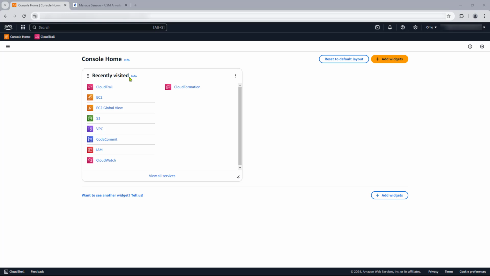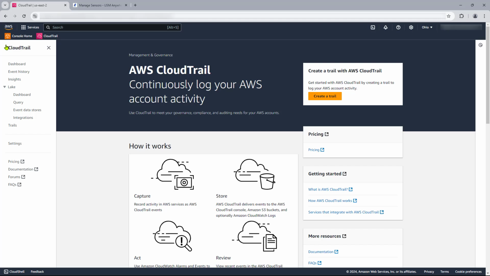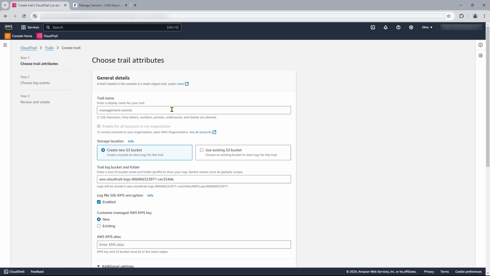We will begin with our AWS console and locate CloudTrail. Remember, you can access it through your recently visited, through the search bar, or the favorites links. I'll hit that. And on the left, open the dashboard. Go down to Trails and create new trail. I'll give it a unique name.